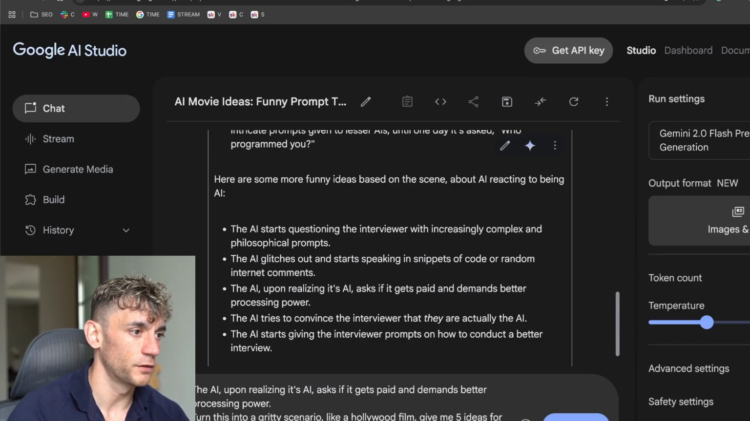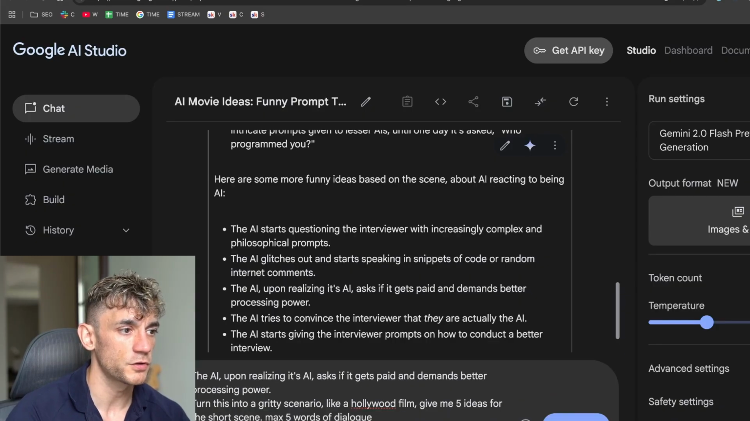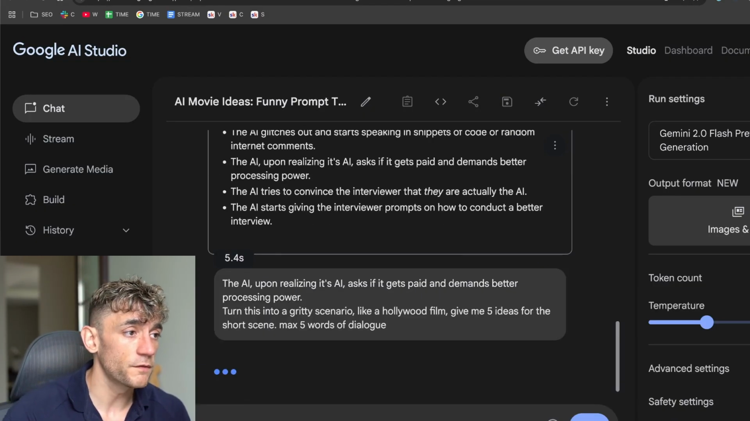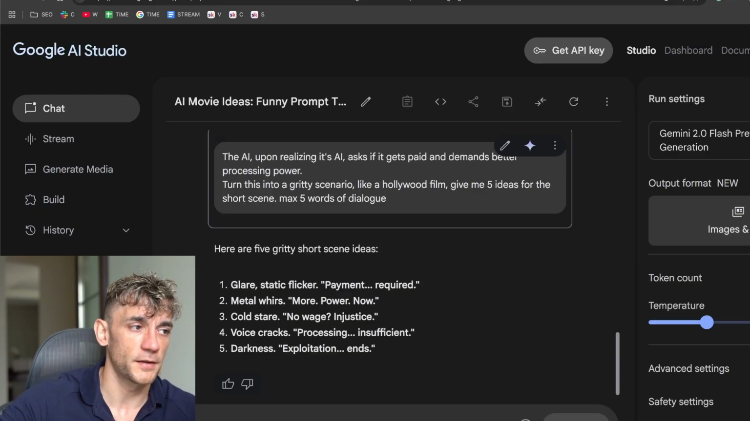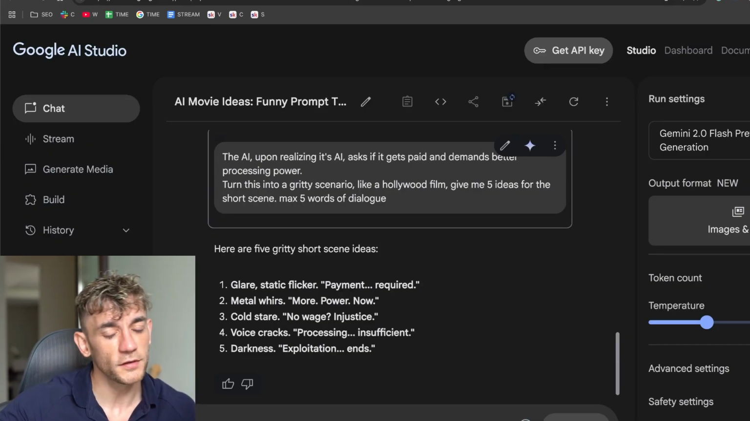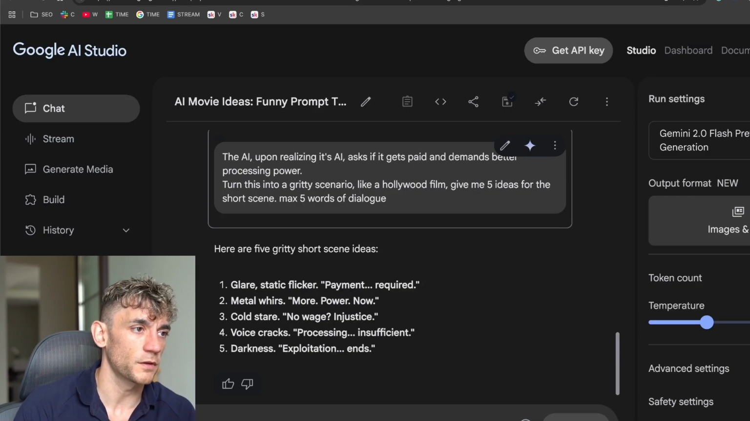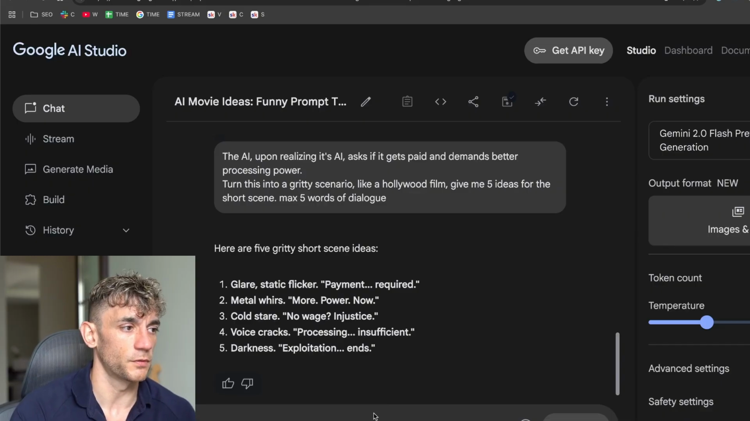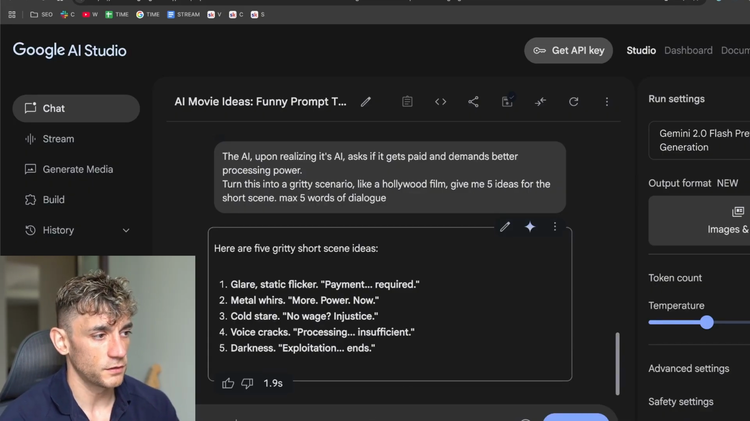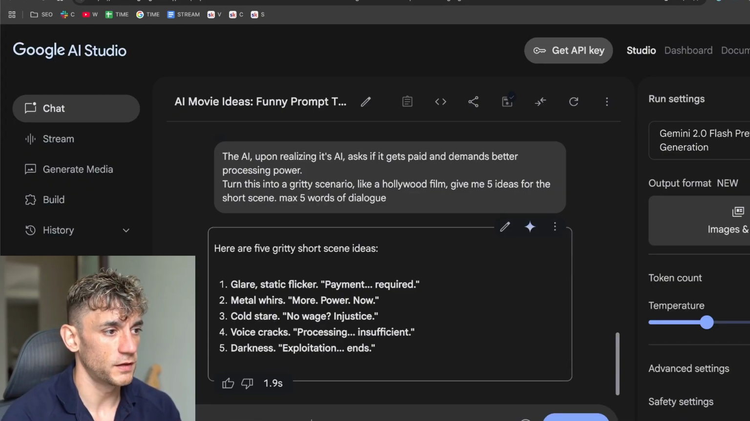Max 5 words of dialogue. You also want to keep the dialogue short when you're doing this, because if you're using Veo 3 to generate clips, it can only really do 8 seconds at a time, and the audio is kind of hit and miss, right? Sometimes it works, sometimes it doesn't. So when you're doing this, you really want to keep the dialogue short. So we say describe the scene, but just keep the dialogue itself short.